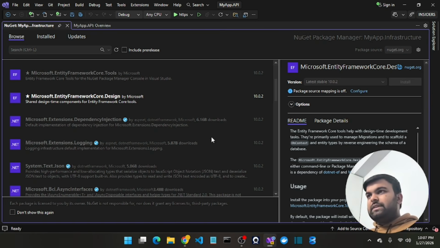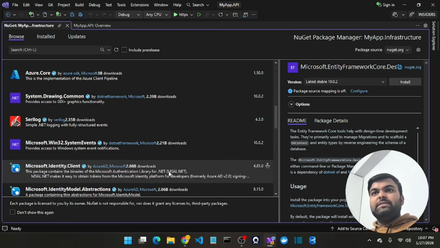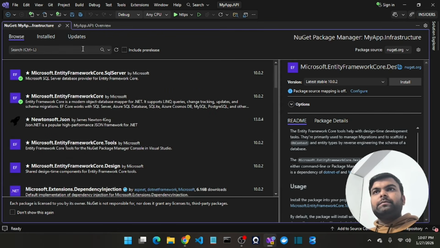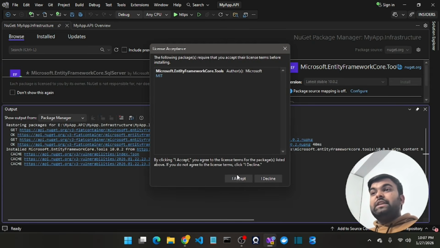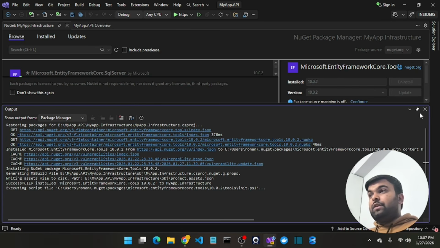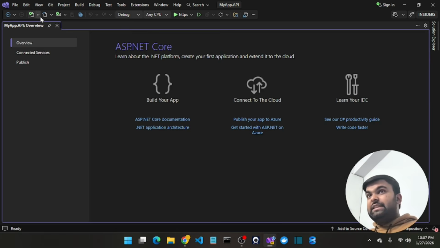So first let's finish this package installation as well. Now let's accept the terms. Or I think it's still okay. So the Tools as well, we will install the Tools as well. So these are the four packages that you need to install in the infrastructure layer, because we are going to set up the DB related things in this layer as well.